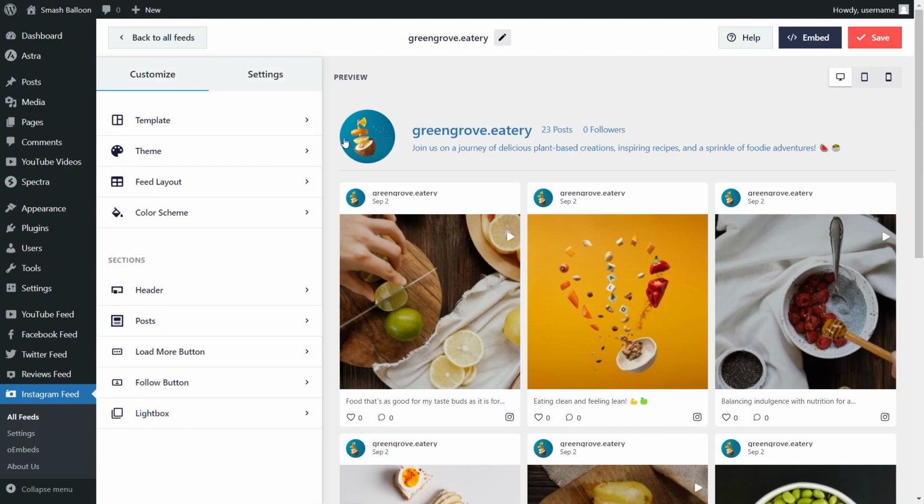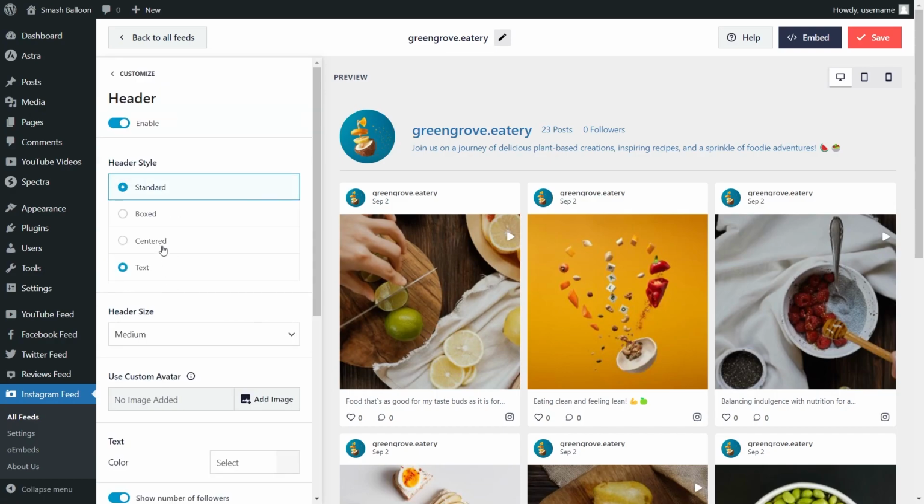Next, if you want to modify the header of your Instagram feed, on the left-hand side under the Customize tab, click on Header. You can see that we currently have the header enabled, and we have 4 different styles we can choose from. The first one is the standard style, which comes with Instagram profile picture, Instagram handle, your bio, number of posts, and number of followers as well.